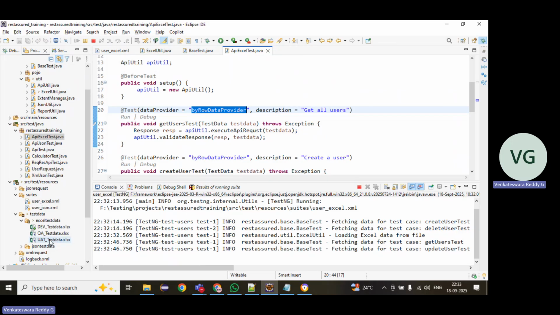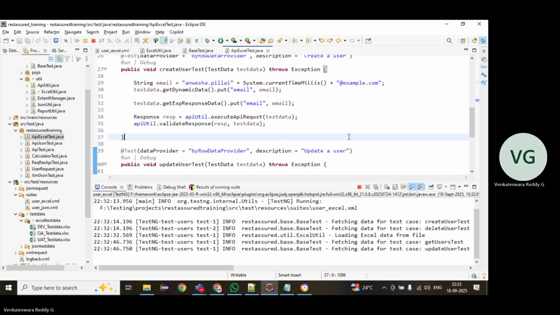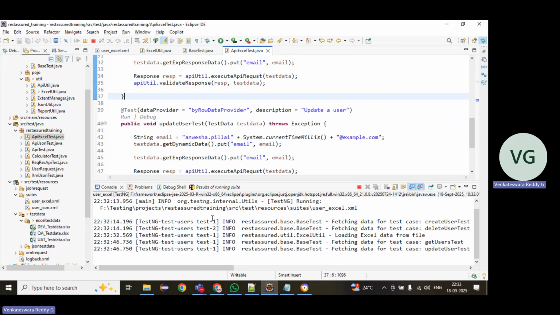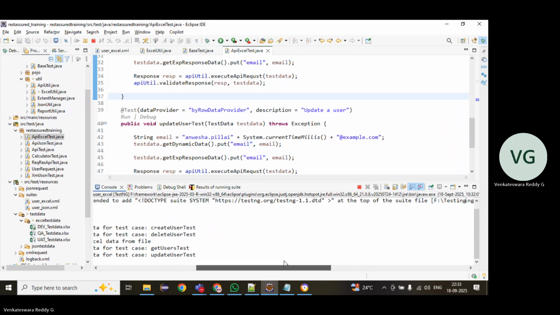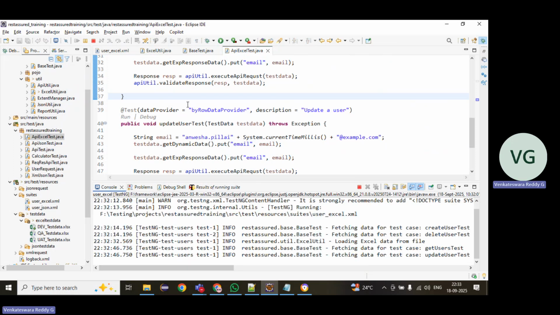From UAT, you have to change the endpoints. In QA we have different endpoints. In dev also we have to change the endpoint. We need to change data only, but the logic will be the same. Test cases will be the same only. Only test data will be changed. Okay, only that is the change we have to do.